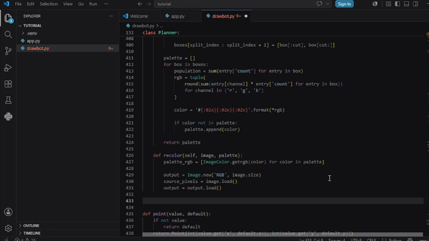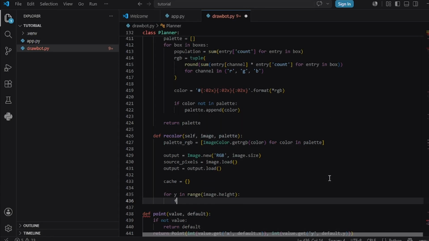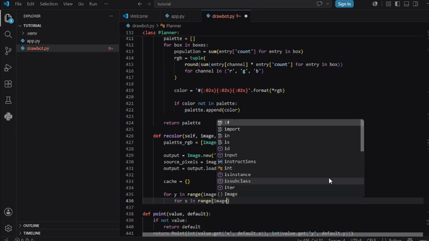Then to remember the answers for repeated source colors and to avoid repeated searches, we're going to have this little cache. And then we can finally visit every original image pixel now. So for y in range image.height, and also for x in range image.width.